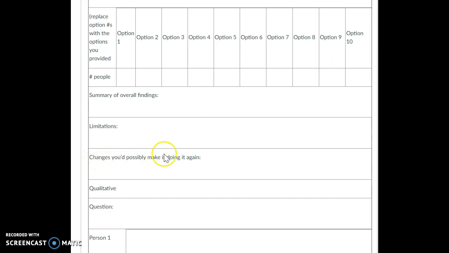Also, what changes would you make if you were doing this again? Would you change the wording some? Would you find a different way of tracking that data? So that's what you do for the quantitative.